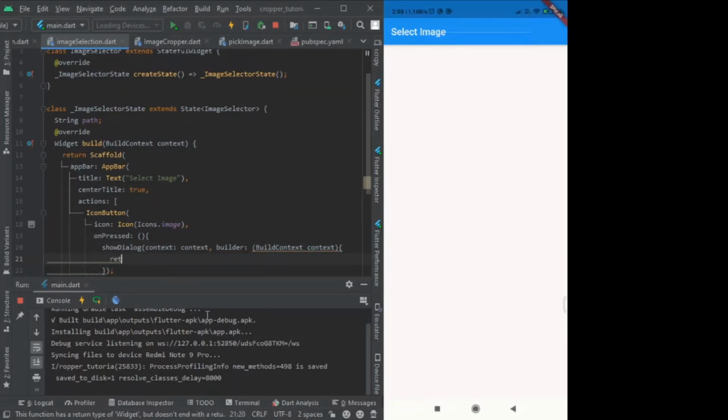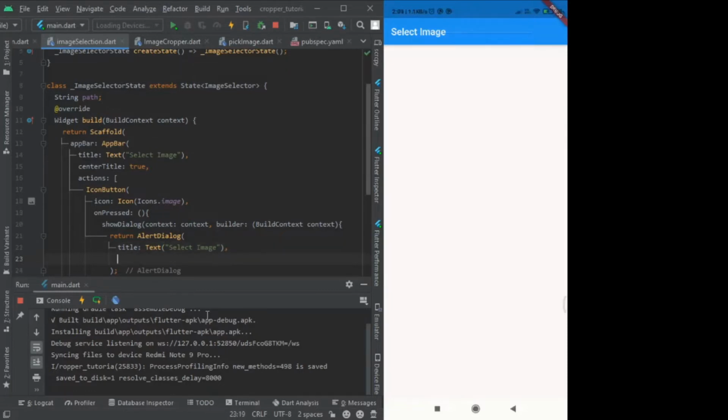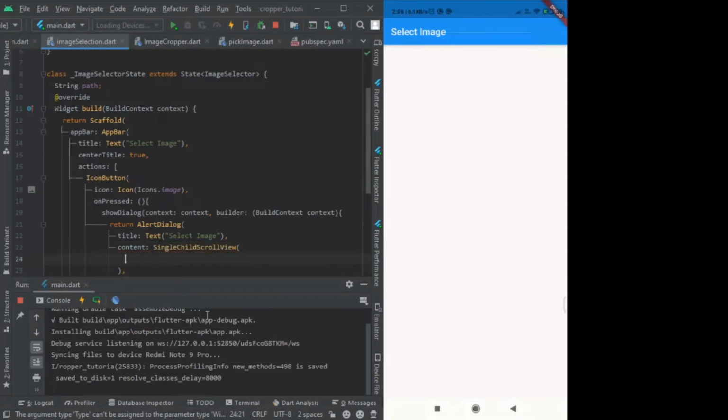So now we are going to return an alert dialog. So the title will be text, "select image" again, and this is just the same thing which we were keeping up in the title. So in content there will be a single child scroll view, as there will be two options there.